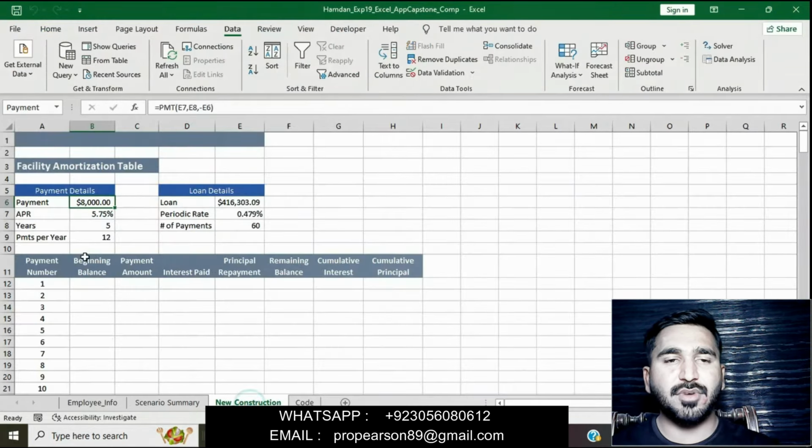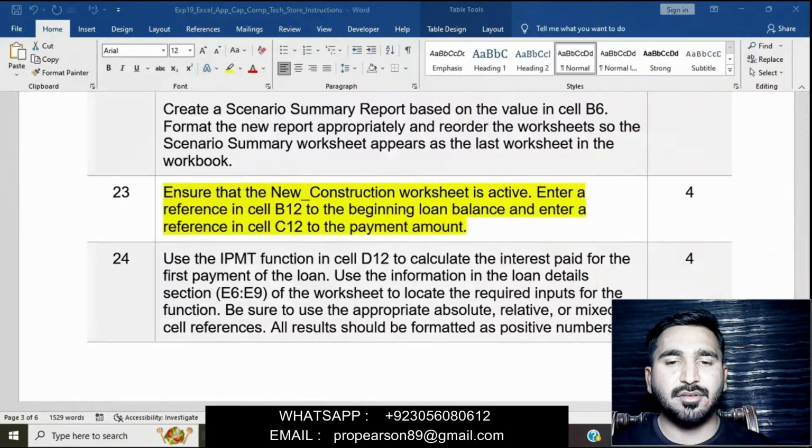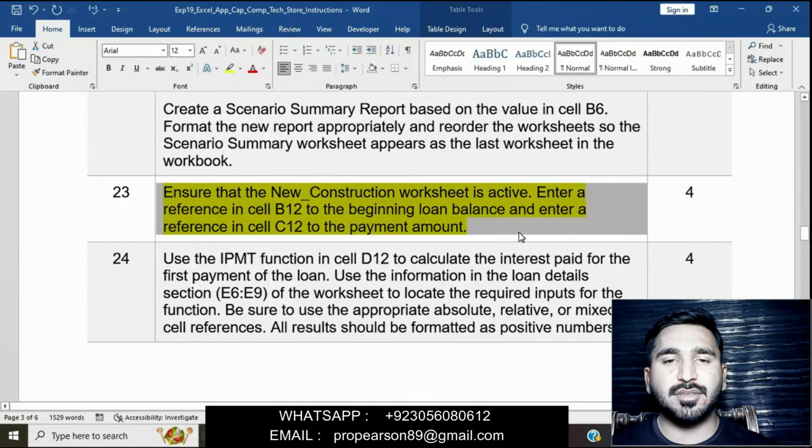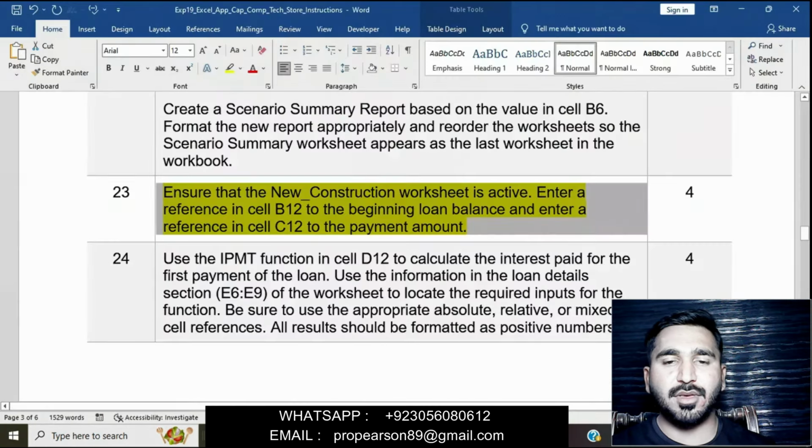Click on the New Construction worksheet, and then click on cell B12. Press equals, and then click on E6, the loan details, then press enter. Then click on cell C12, and reference it to the payment amount. Press equals, and the payment amount is B6, then press enter. This is good now. Now moving on to question number 24.